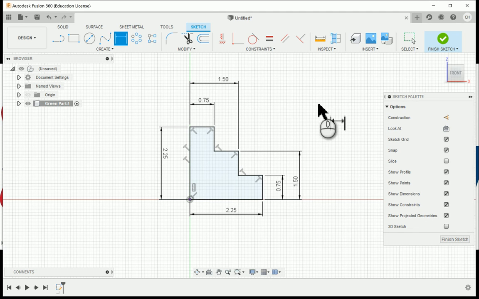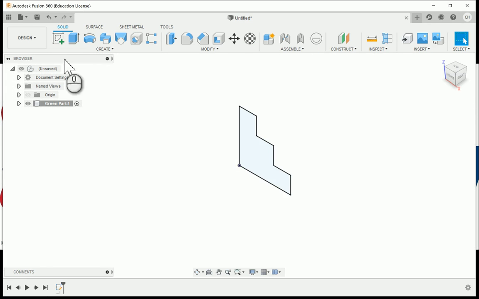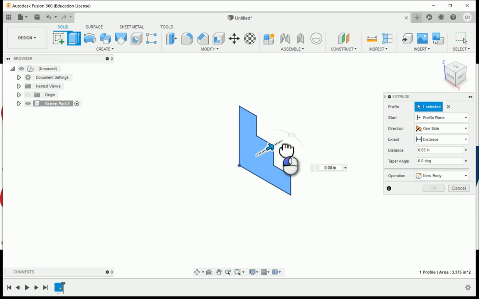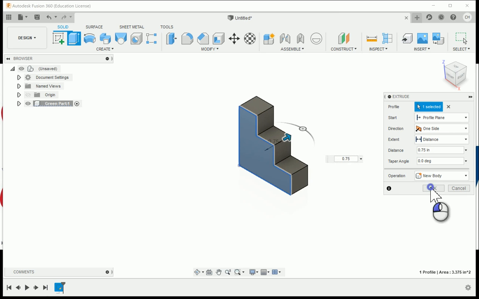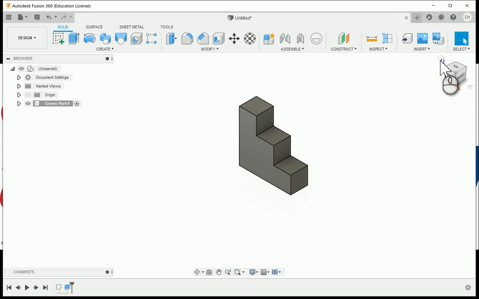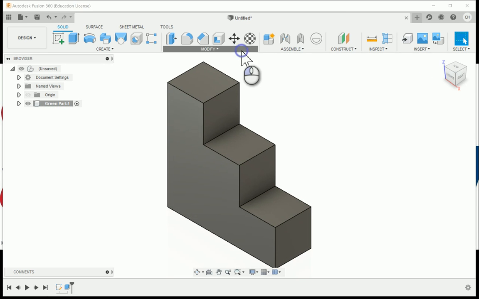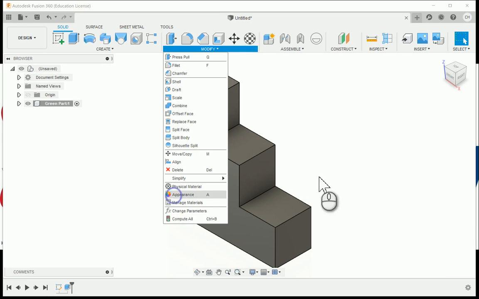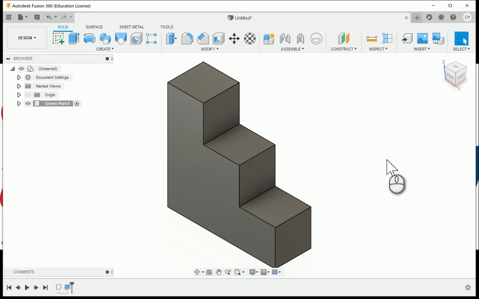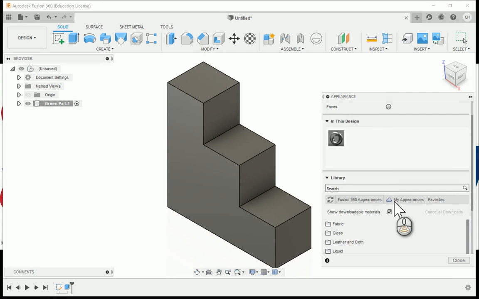You're going to notice here I got a fully constrained sketch, and I did not go through and draw individual cubes or individual lines to make my part, because that's one thing we don't need. I'm going to hit extrude, and I'm going to extrude this out. This is going to be just 1 cube deep, which is going to be 0.75. I can say OK. And then under the modify panel, I can go to appearance, and I can paint this a color that I need.